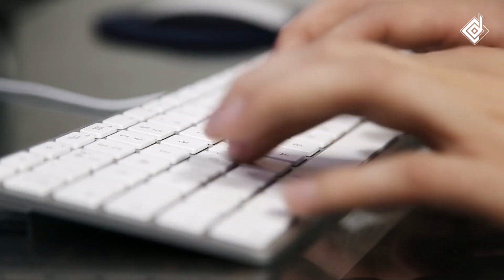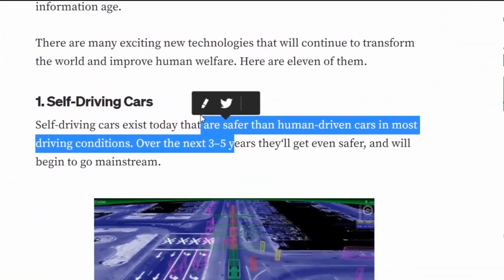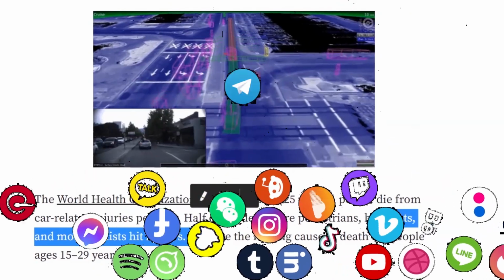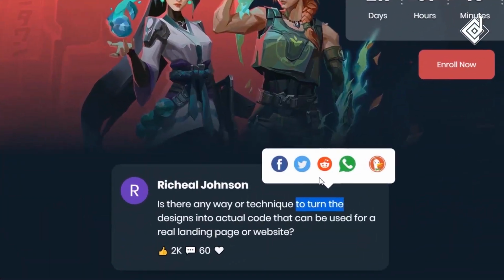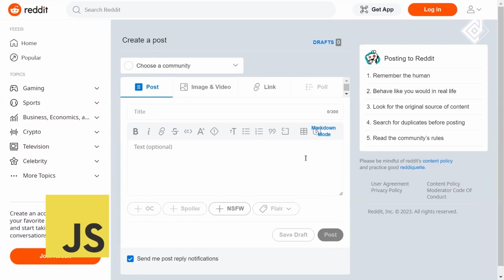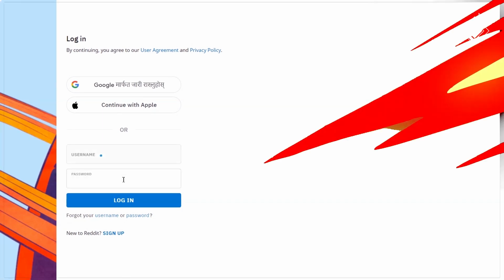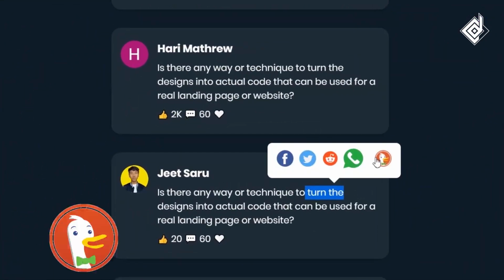When I was visiting this website, I found that when you select any text, you will be able to share it with different social media. So I thought, why don't we create our own version of it? So in this video, with the help of Vanilla JavaScript, I'll show you how to share selected text with different social media and also search the same selected text with different search engines.